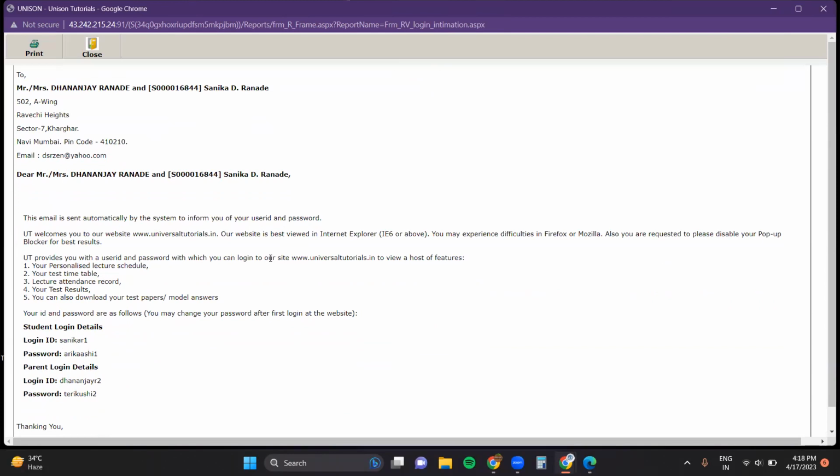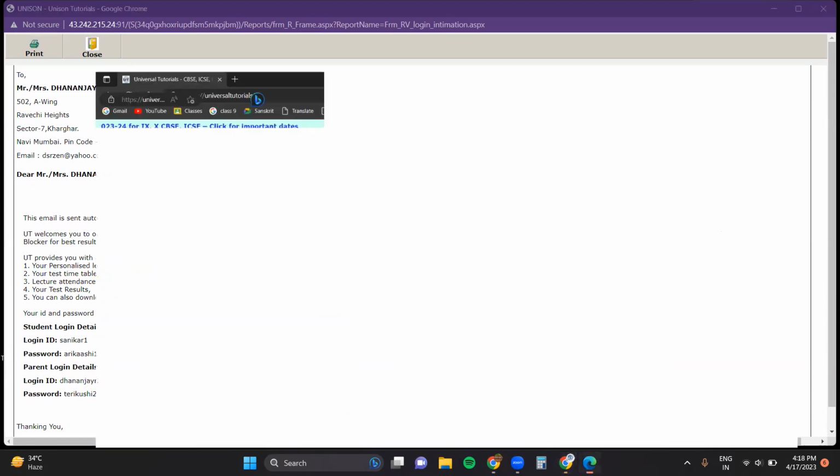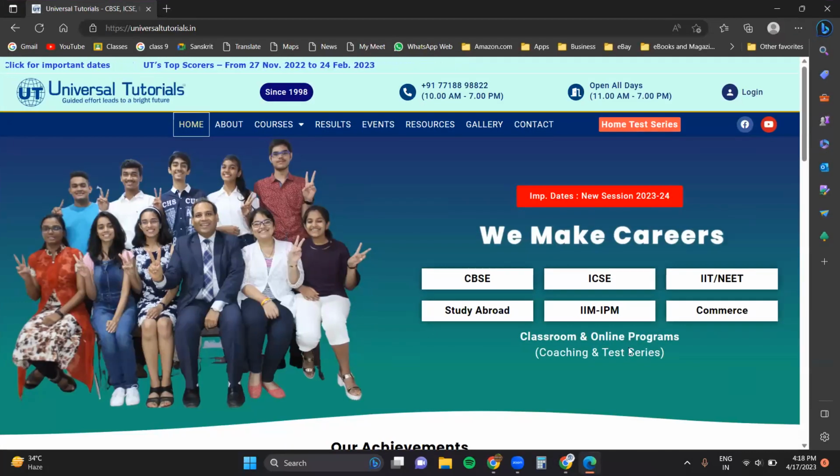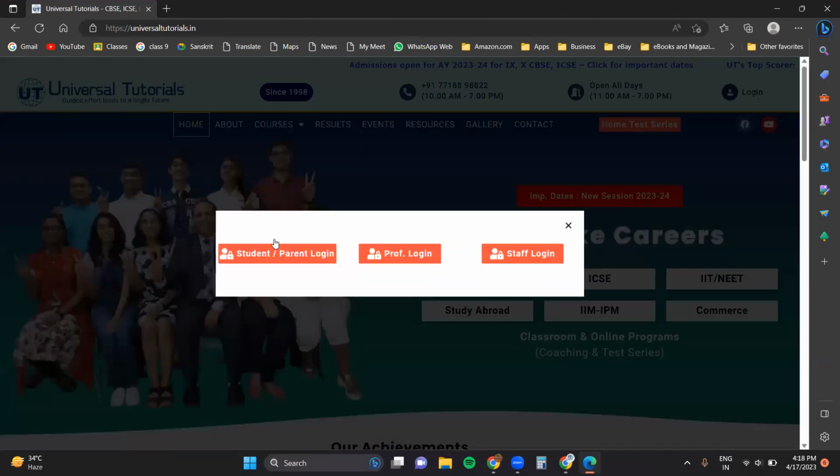Now, where to go for the student portal? It is mentioned here itself. That is the UT website, right? So let us now open the UT website. It is www.universitytutorials.in. Once you open the UT website, on the right hand side corner, there's one login button. You click on it, then you go to student parent login.